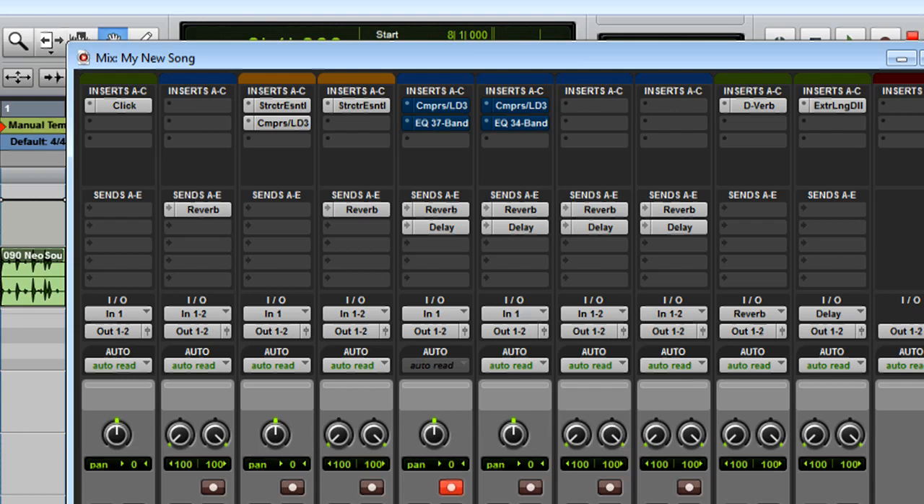As you lower the buffer size, your computer has to work harder to process everything. As you add more tracks and effects, you may need to come back and raise this buffer size to compensate if you experience audio dropouts.